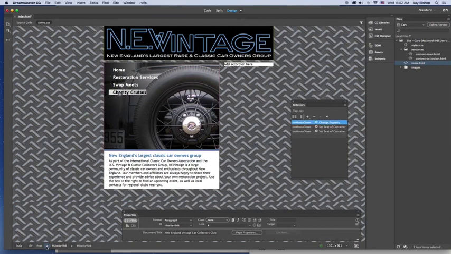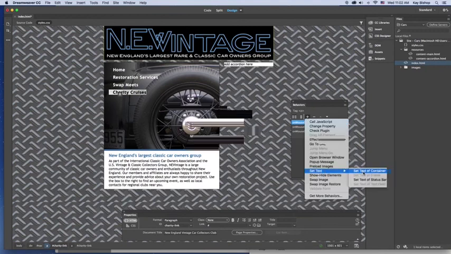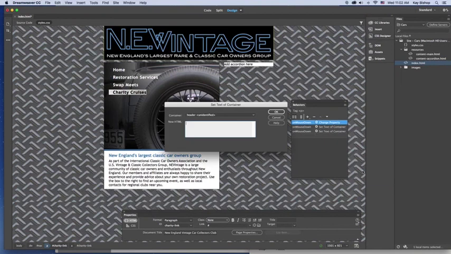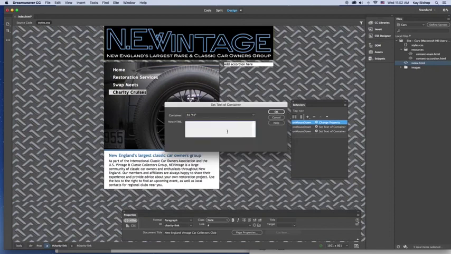In the behaviors panel, now you can click the add behavior button and choose set text, and then set text of container. This behavior changes the text that appears in any container tag. So we can select which tag we want to set the text to. Select H1 and in the new HTML type in Charity Cruises.